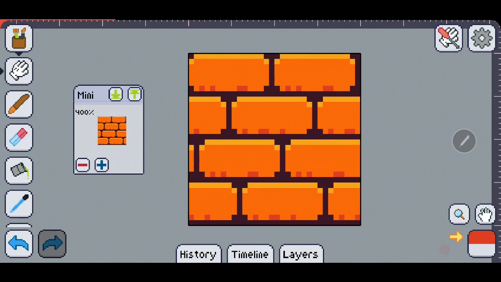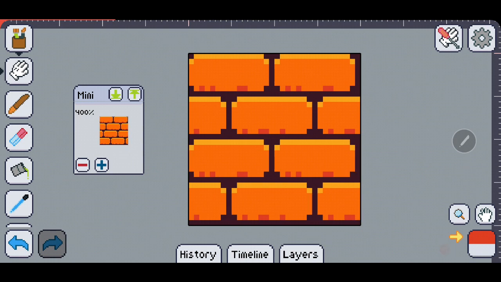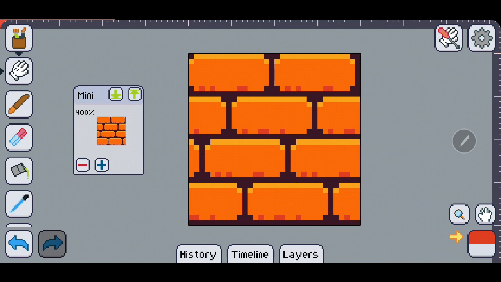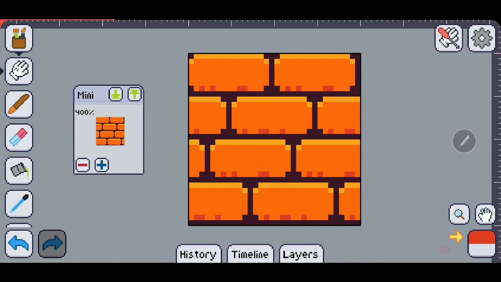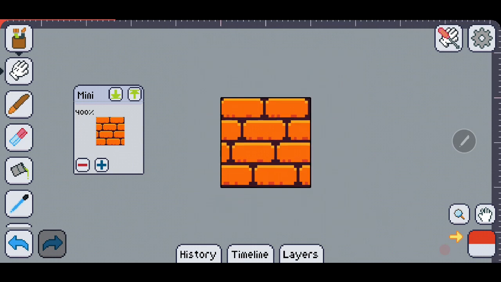So what we're going to do, instead of matching it up like that, let's move it along a little bit. So there. So we've now got a slightly different pattern. And you can put that wherever you want. I mean, you don't need to do this, but it just makes it less repetitive. The wall then becomes more unique.